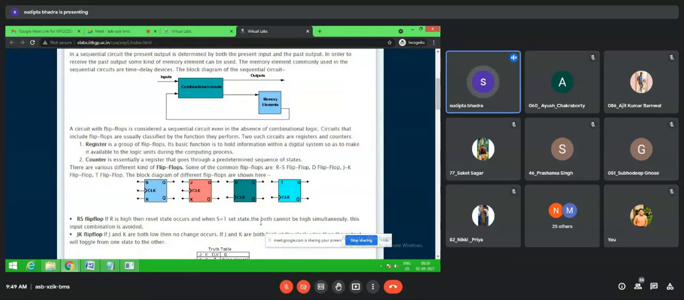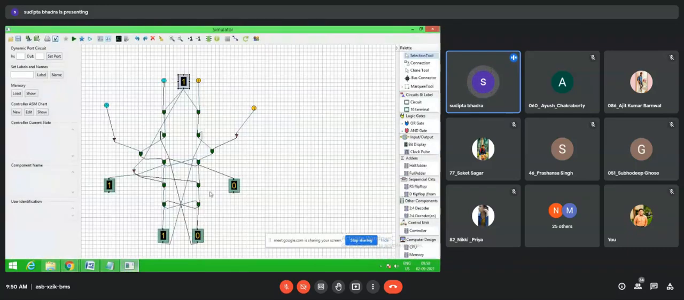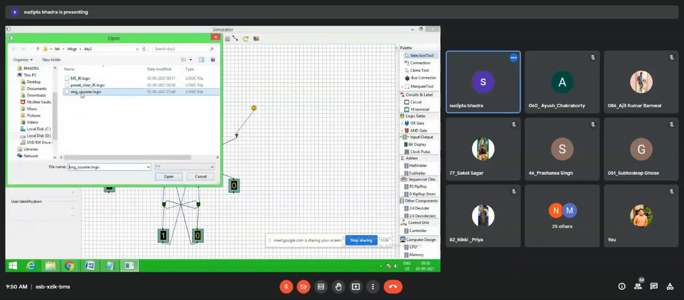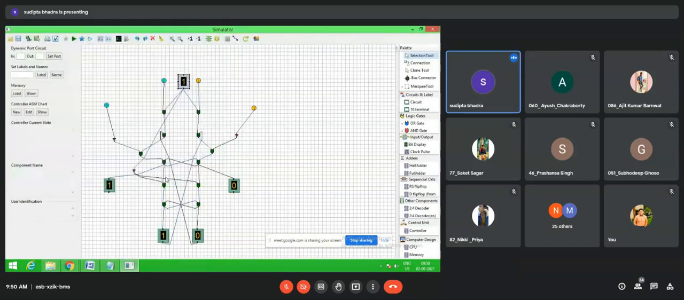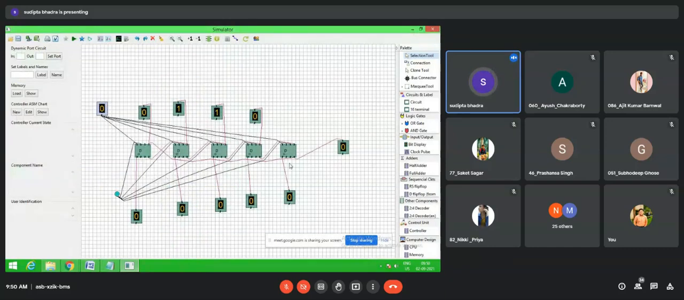Okay, so when you are going to build up the register and counter, you do not need to use the gate level implementation. This is the example of a ring counter, you are going to use the direct chip. Okay, so here in the sequential circuit component drawer you have JK flip flop, T flip flop, D flip flop, and RS flip flop. So you are going to use these flip flops.